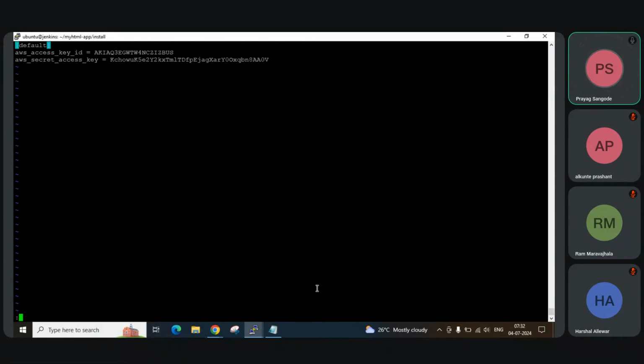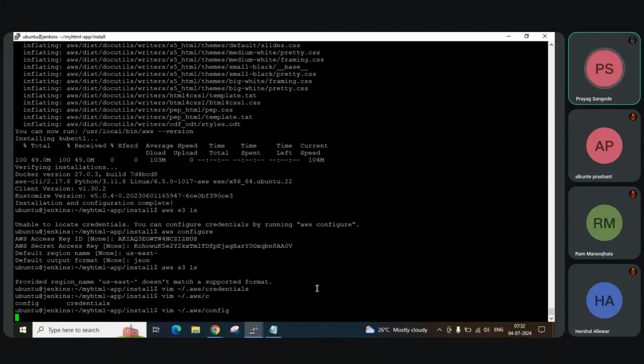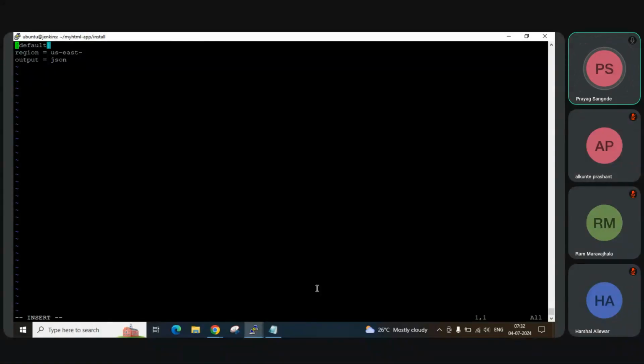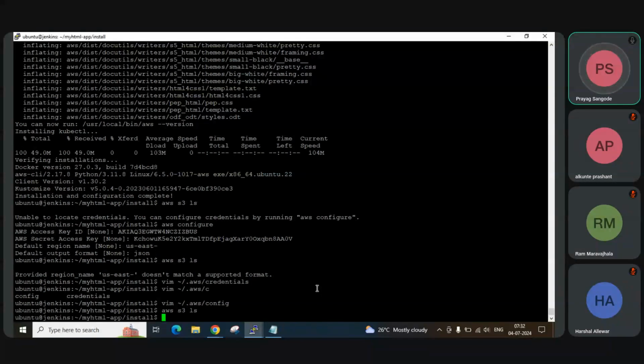Okay, so it's config. Two files will be created. One is credentials, the other is config. In config, I'll just make the changes: us-east-1. That's why it's important to check using aws s3 ls or any other command to check if the connectivity is proper.